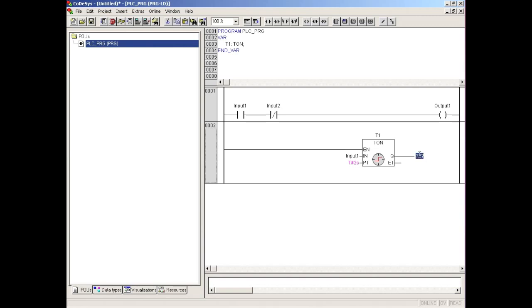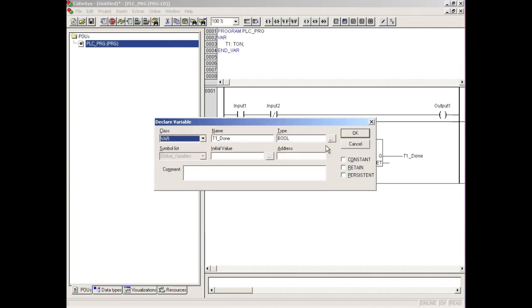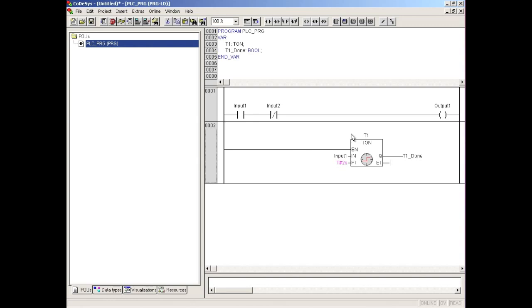For our Q, we want to tie this to a variable called T1 underscore done. So if you select the 3 question marks and type in T1 underscore done and press Enter, it will prompt you to declare this variable. We're going to make sure that it's type Boolean. Go ahead and click OK. And again, you'll see that it added it at the top of the screen here.